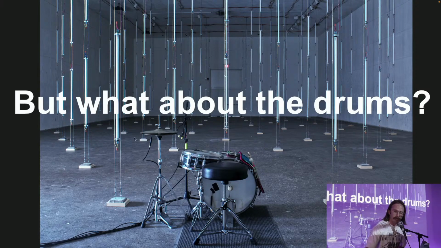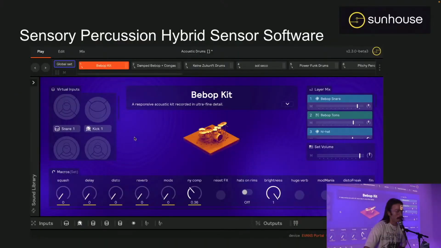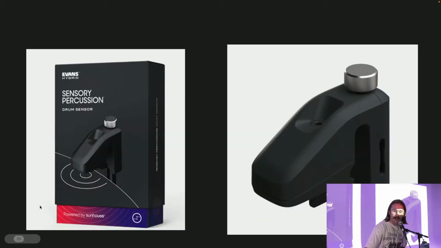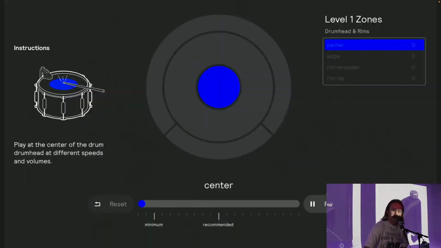But we expanded the drums to use this Sensory Percussion hybrid software. It is basically a timbre mapping DAW for drums. You use these little sensors, which have magnets in them, so they're a Hall effect sensor. They're measuring magnetic current. And the advantage that this gives you over a contact mic is that it really reduces crosstalk. You're just not going to get as much vibration that the contact mics will pick up.